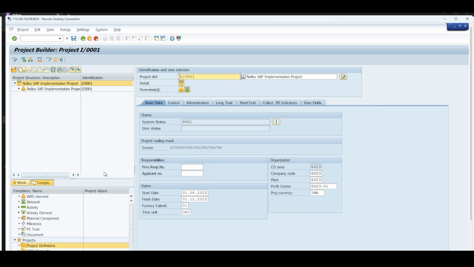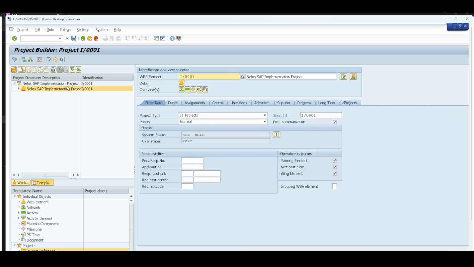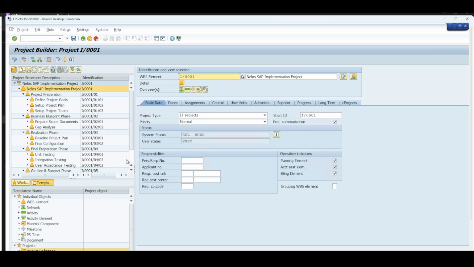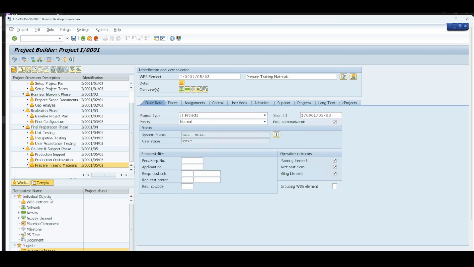Now the template. What happens is when you open a project, these options, the individual objects, get popped up. With the individual objects, you can add the individual objects.